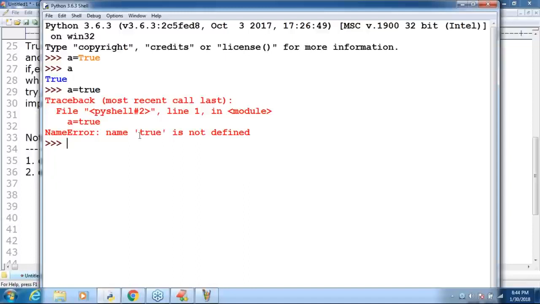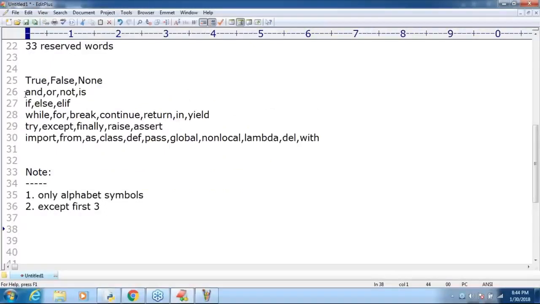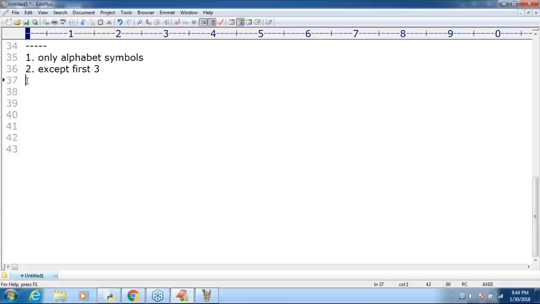Remember that. Next, take a very special case. A is equal to none, I'm taking. Is it valid or not? No, because N should be capital. A is equal to None is valid, no problem at all. So only for the first three, uppercase letters are compulsory. Except for those, all the remaining contain only lowercase alphabet symbols, right? Are you in a position to understand?